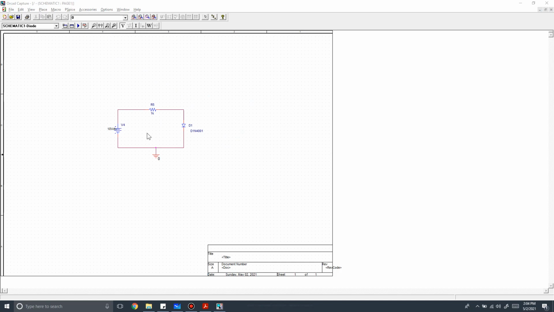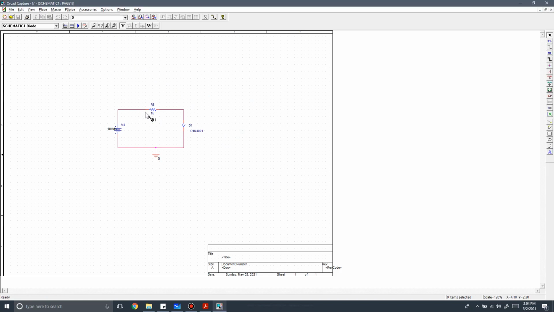So where did our current probe go? We have to place another current probe here. Make sure that is there. Then go to PSpice and select run.